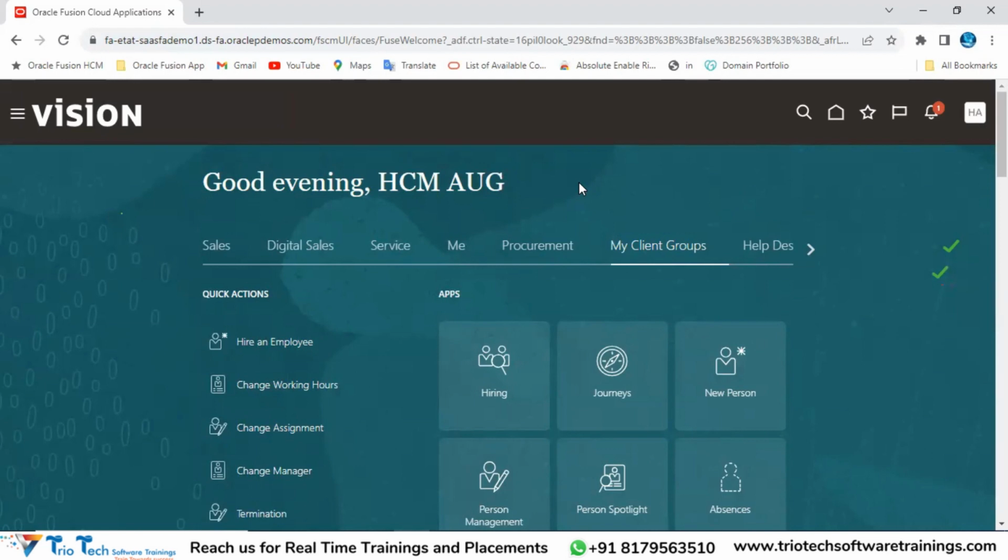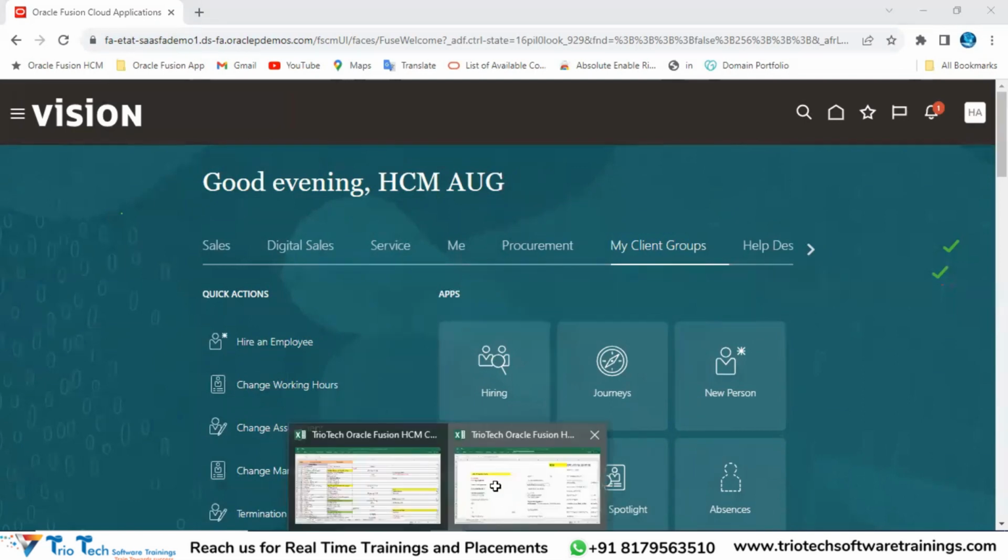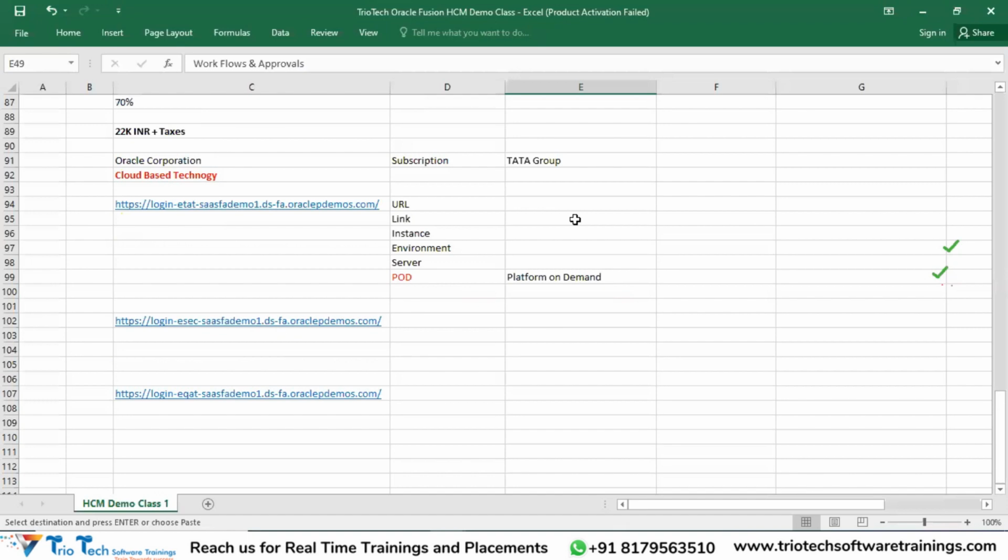One more important thing that everyone should know is that Tata Group is buying the license from Oracle, as I told you. Let's say Tata Group wants to buy HCM, that is our product. They also want to buy financials, supply chain, PPM, and CRM. All business products, let's say Tata wants to buy from Oracle.